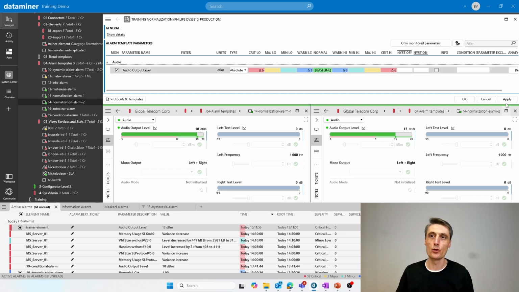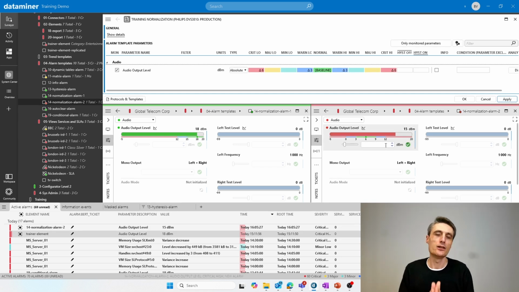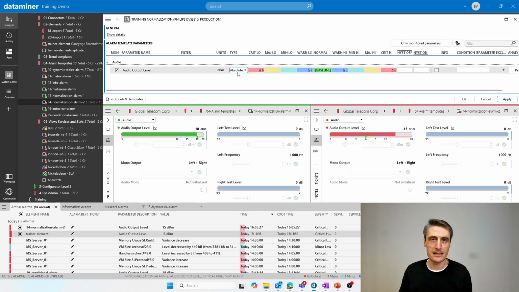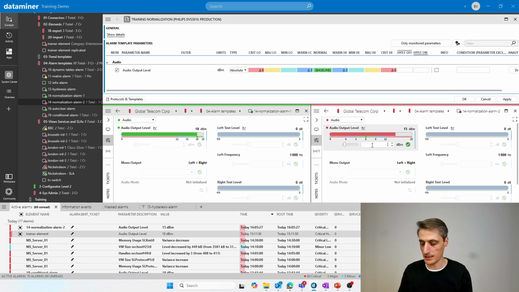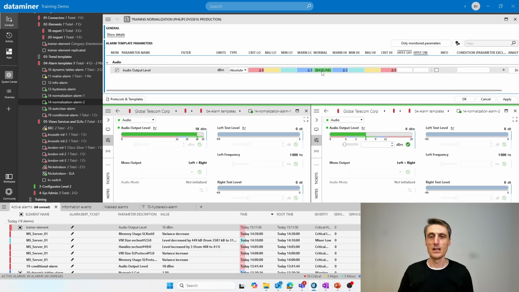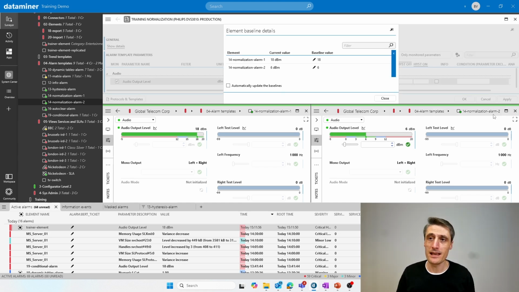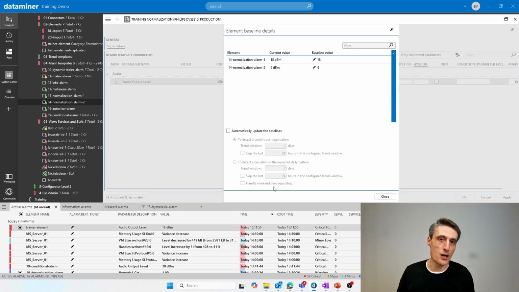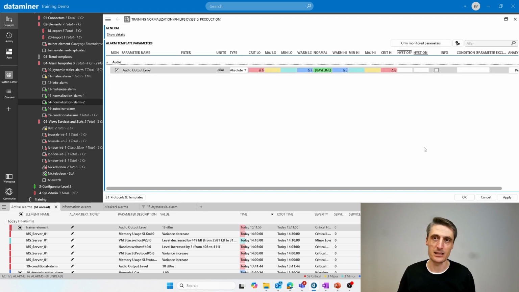So that's the normalization I can do. Typically, the most common thing is absolute normalization, and I can use that for elements that have a higher expected value and elements that have a lower expected value, and they can still have quite tight thresholds. Depending on which one, you will have different normal values defined in the baseline. And remember, optionally, those baselines can also be automatically updated by the DataMiner system based on the history of that parameter.